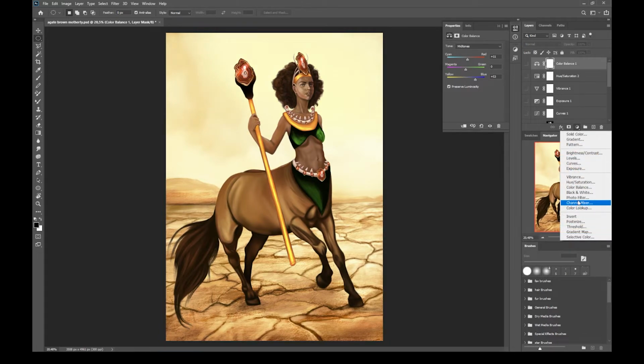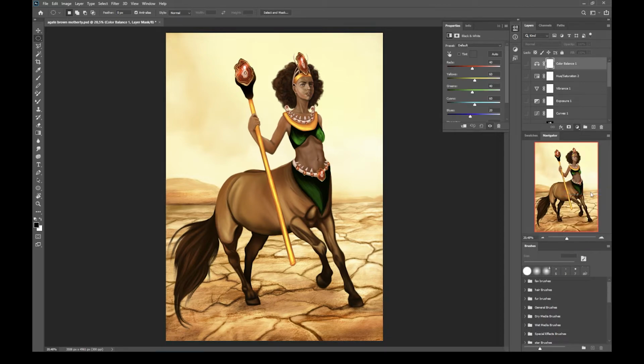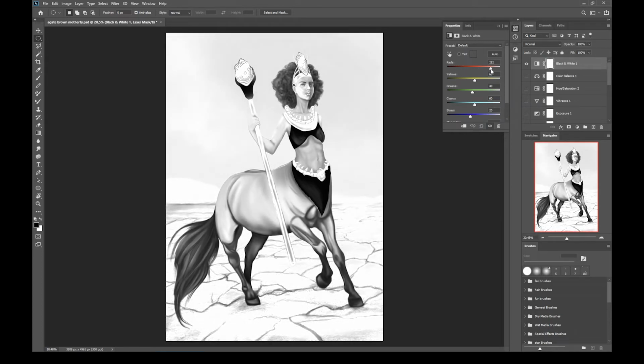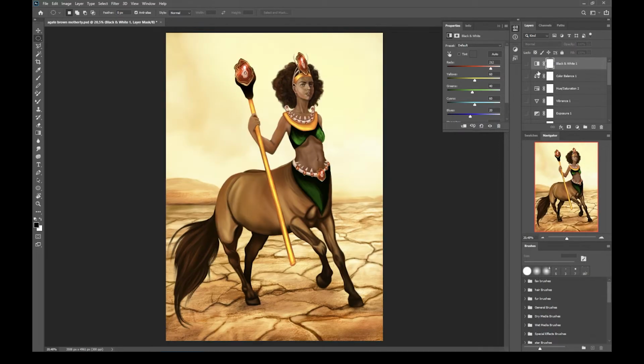And the next one is black and white. You can turn your image grayscale, but you have a say in changing which colors to have what kind of values. So if I want my reds to go darker, I can click on darker reds or lighter. Let's close the eye of black and white layer adjustment.